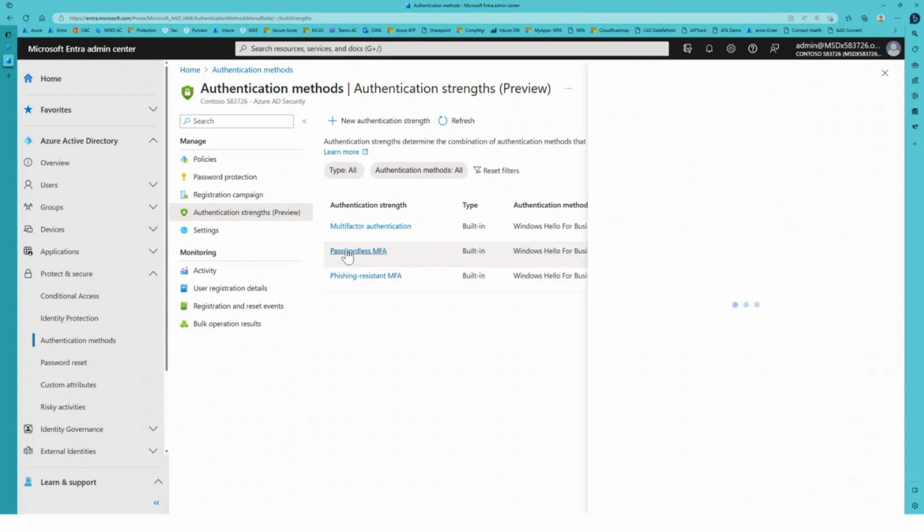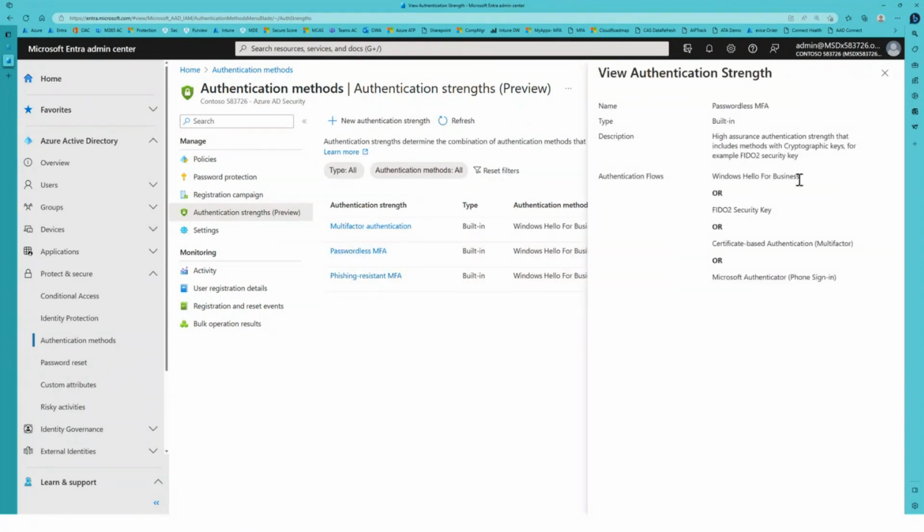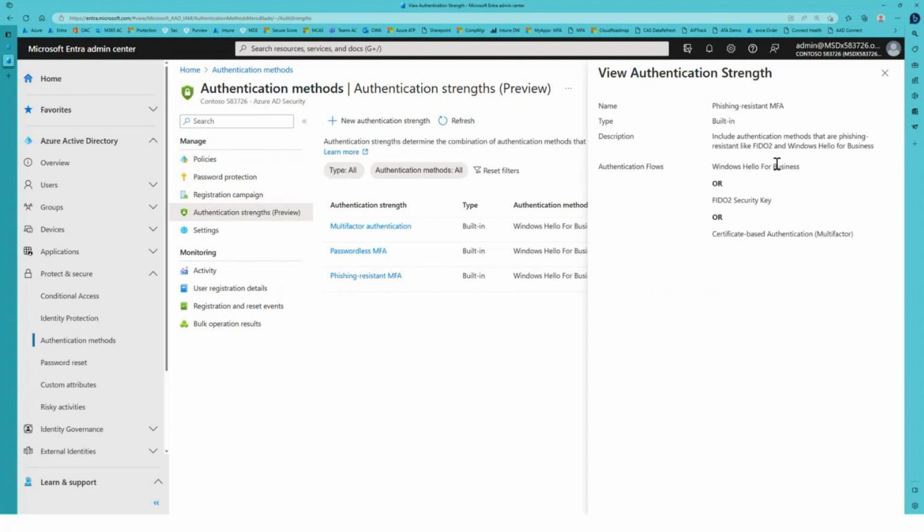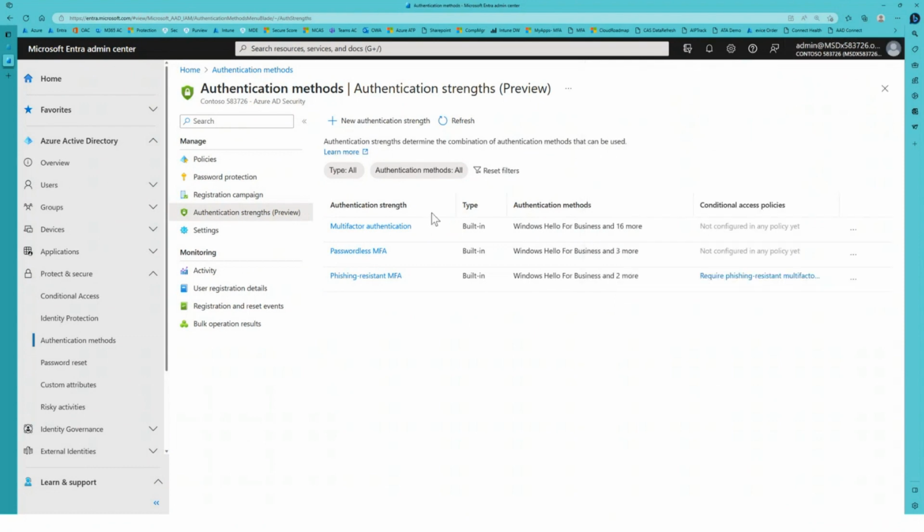Now, we can say passwordless MFA. And that's going to be either Windows Hello for Business, FIDO 2, certificate-based, or Microsoft Authenticator phone sign-in, okay? Or you can say phishing-resistant MFA. Now, phishing-resistant MFA is going to be just Windows Hello, FIDO 2, or certificate-based authentication. So you can set these different levels, and you can also create your own authentication strength if you want. So you could create one that's just, say, Windows Hello for Business, right? But you can set these strengths.